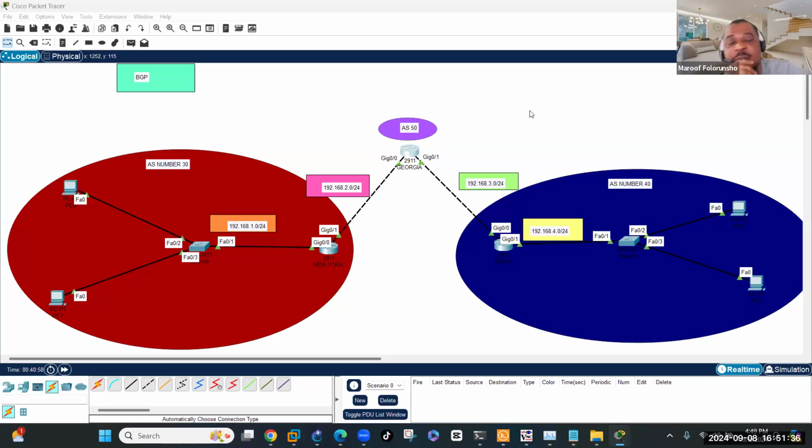Also on the Georgia router, you can see the Georgia router has just two IPs. You can just relate this to multi-area OSPF. You can see it's connected to this autonomous number, and this can be referred to as the external BGP. It's connected just like multi-area OSPF. Okay.